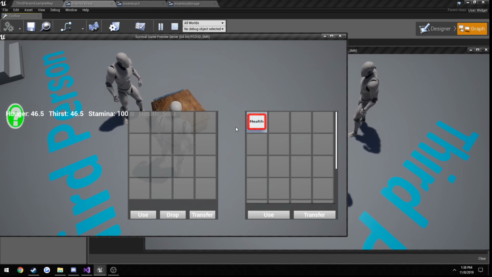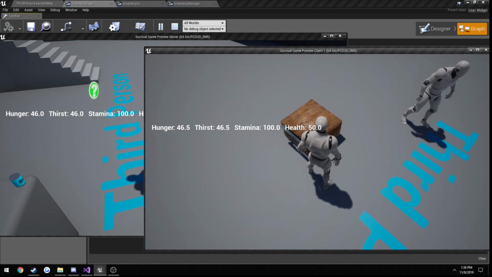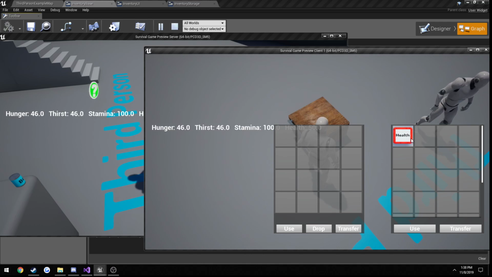So we transferred it on the server. Let's go to the client. And as you can see, we have a health kit there. So the inventory is being transferred successfully to the chest.